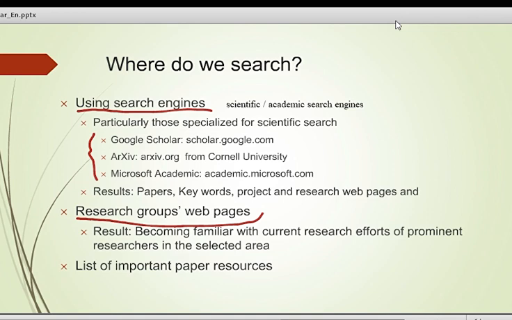Similarly, we have dl.acm.org, which is the digital library for the ACM. Again, you can do a search here, and then you will get the results and download the papers.